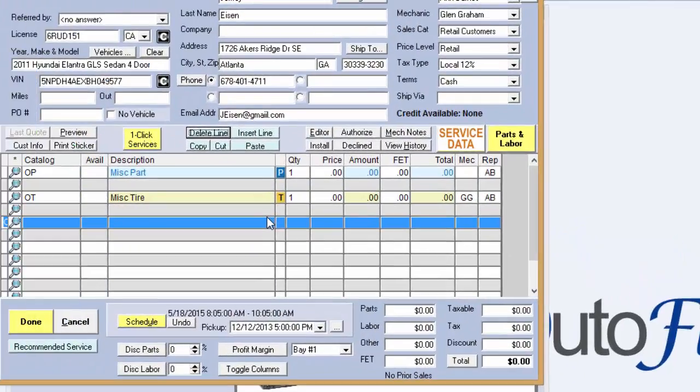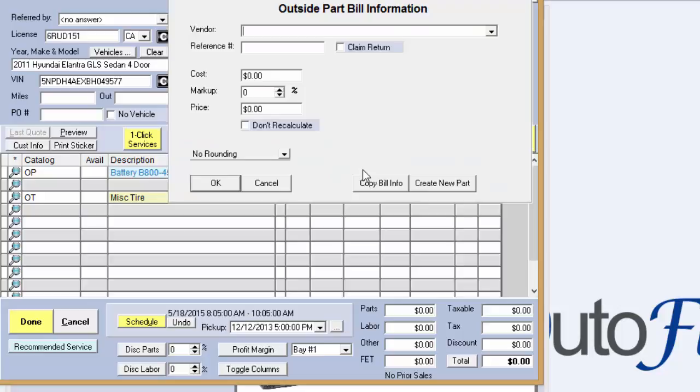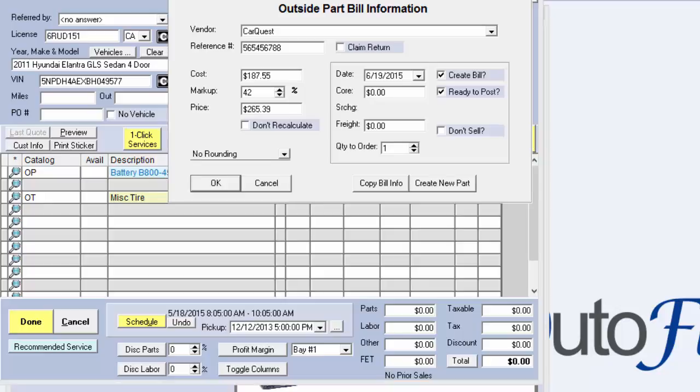To add a core charge to an outside part, first enter in the description of the part in the description field and then click on the blue P. Before a core can be entered, you will need to select the vendor and enter a reference number for the outside part. It is also a good practice to enter your cost of the part as well in the cost field. Once those fields have information entered, you will be able to enter the core charge. The core will be created in your system once the work order has been invoiced.